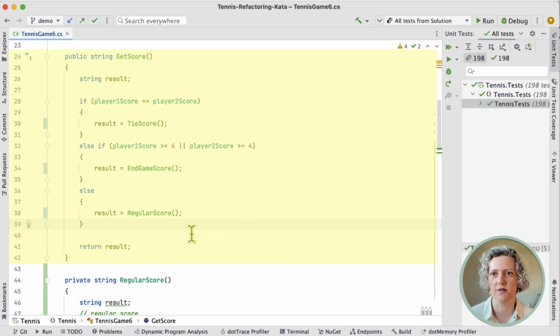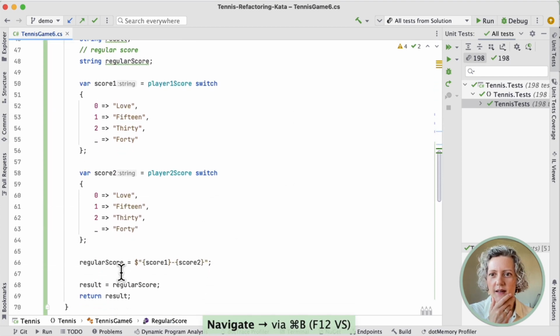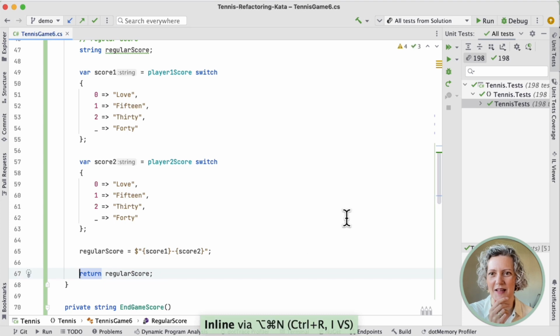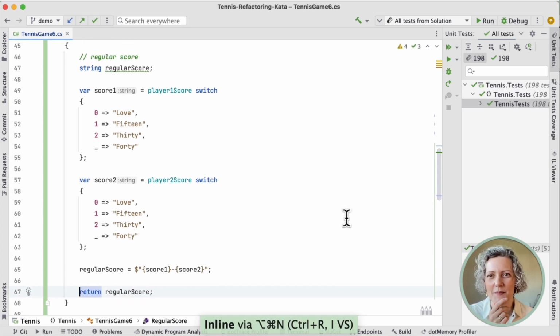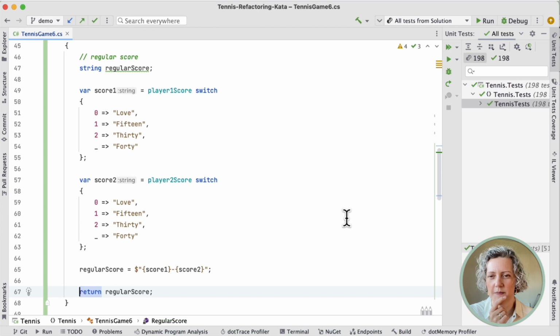It's just got 3 sections, each with their own method. And regular score, though, I think we can do some more here. Again, I've got that result variable again. Now I know how to get rid of it with inline. But now I've got this duplication. I should just check all my tests are happy before I do any more.